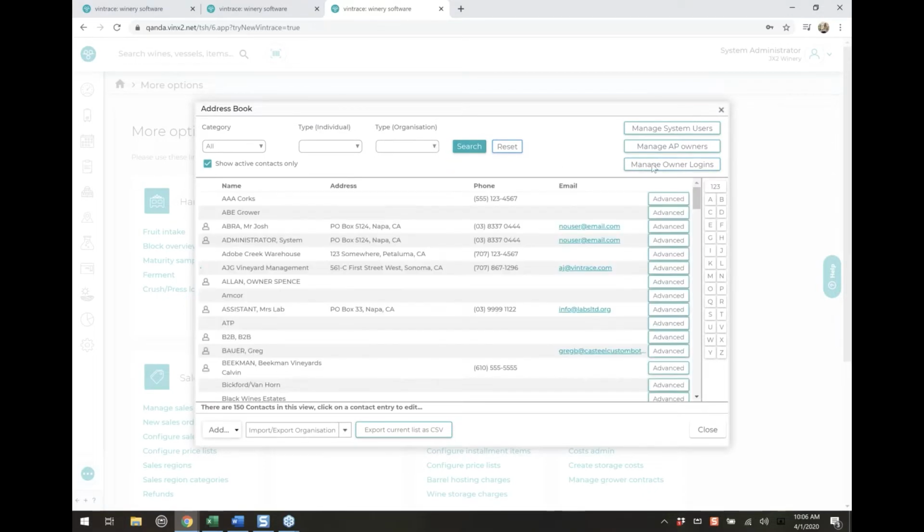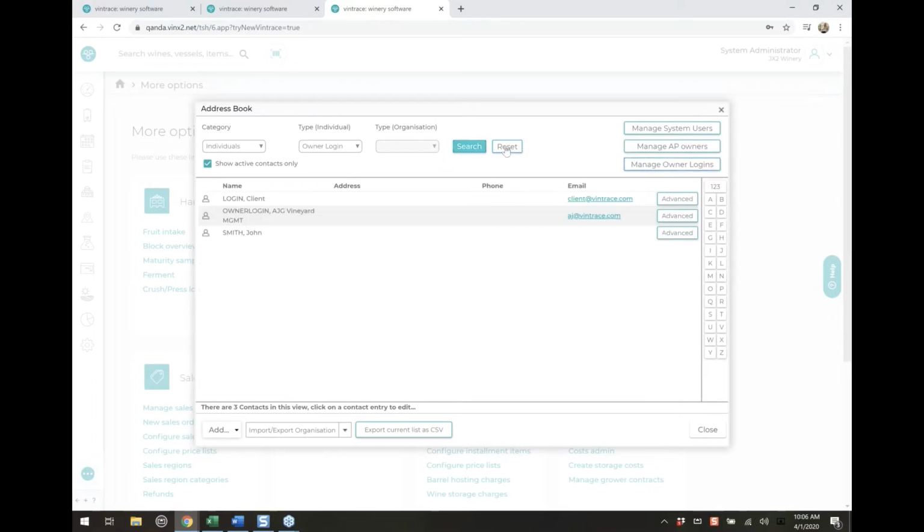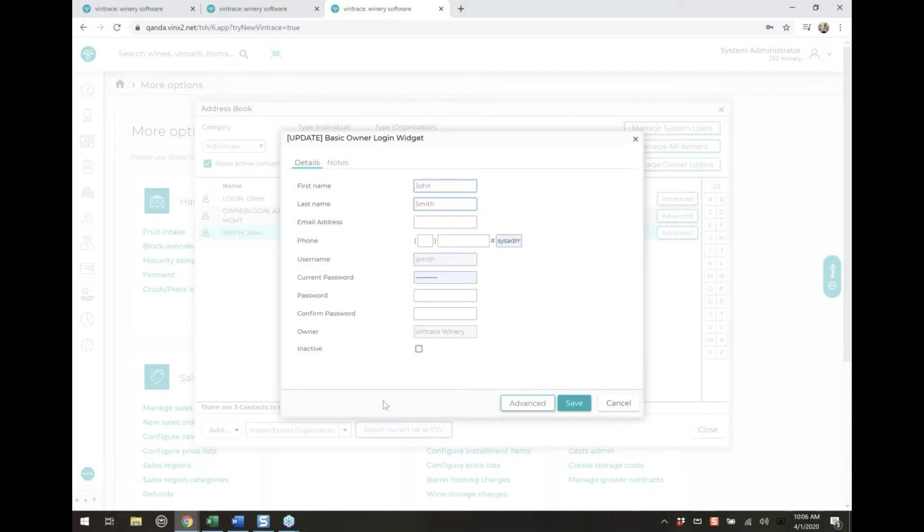So from that, let's see, hold on. If you reset it, it was attaching here, manage owner logins. You can see your owner logins. You can either create new owner logins or inactivate any current ones that you do have.